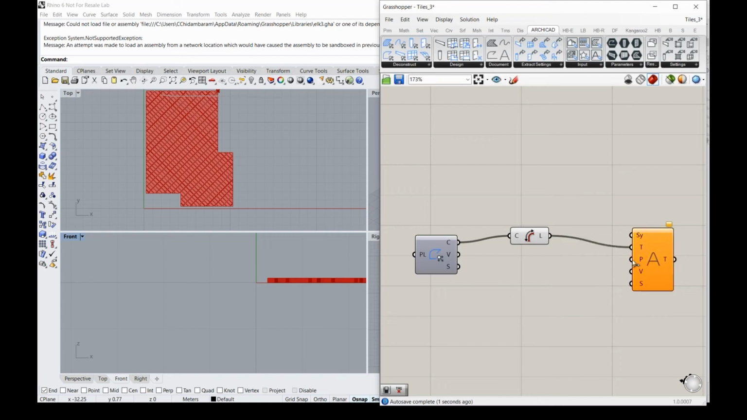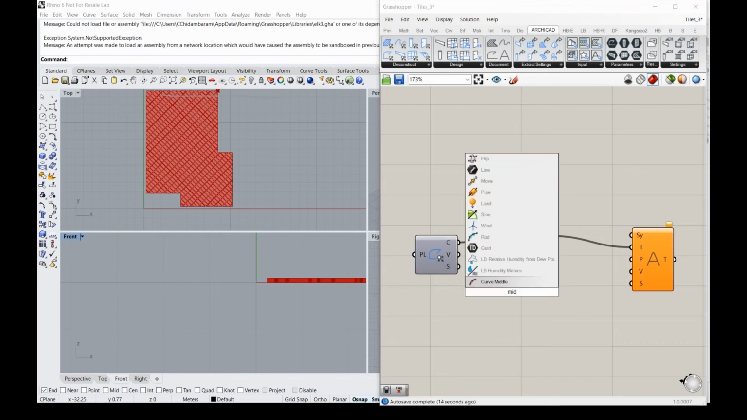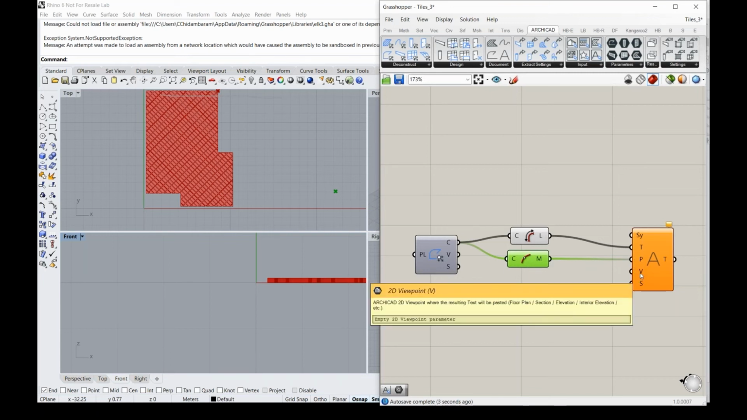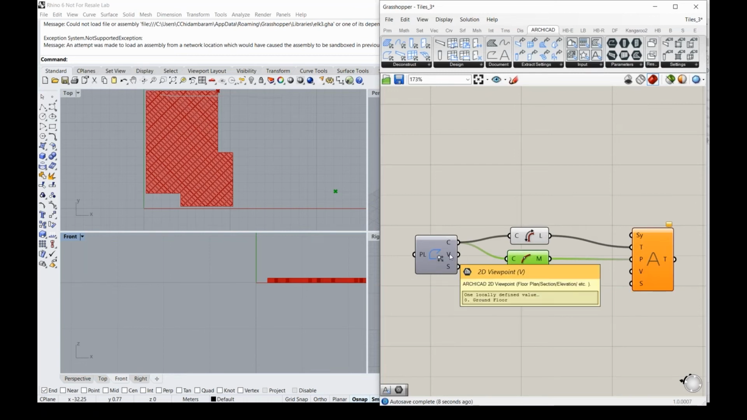But it is not collecting all the information necessary. It also needs to know where your insertion point is, right? So for this insertion point, I want to place it in the middle of it. So what I can do is I can get the midpoint of a curve, right? Curve middle. So this will allow me to get the midpoint of it, and I can pass it to this, right? So that's done. And the next one is the 2D viewpoint. So for any 2D object, you have to give a 2D viewpoint. So that is also coming from my polyline, right? So it's easy for me. So I take this and pass it to here, right?